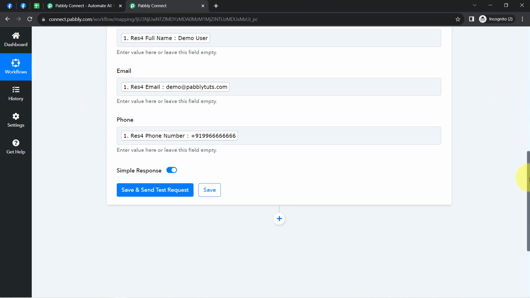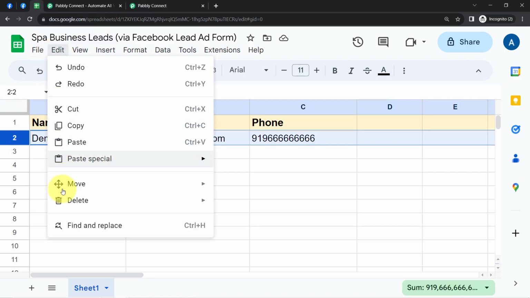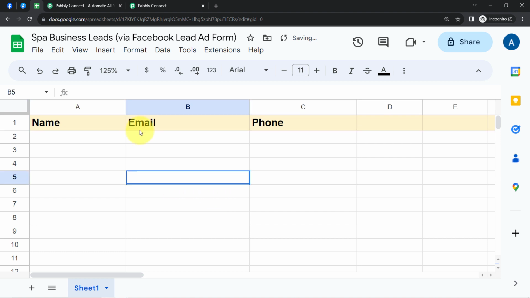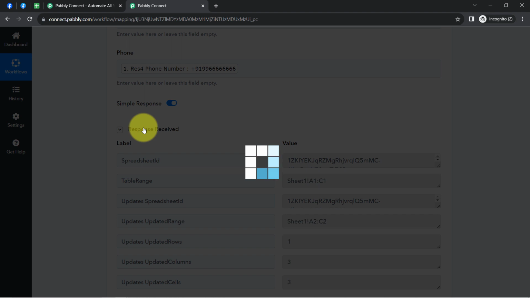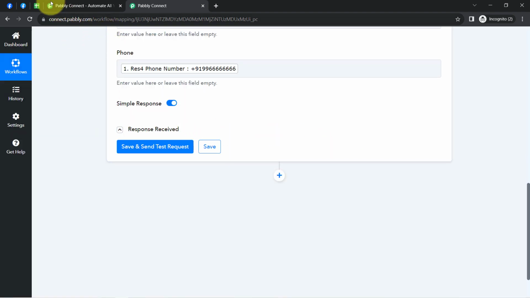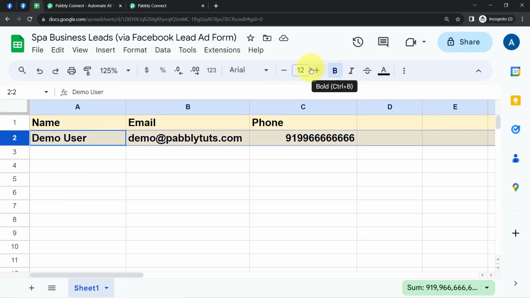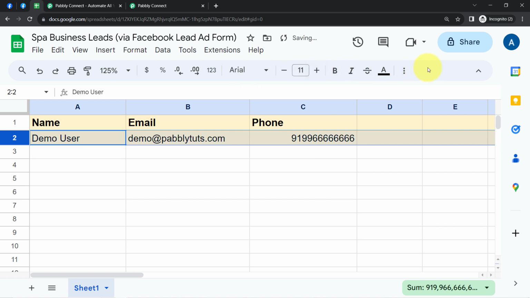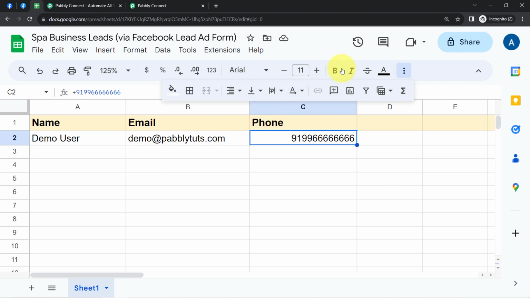Okay, so how about I click on this button and you will notice that the same lead information will be added automatically to this spreadsheet. How about I delete the existing data, click on this button, save and send test request, waiting for the response to be received. Well, the response is received and this is a positive response. Going back to my spreadsheet, here you can notice the same person with the same information has been added automatically. Let me also correct the formatting of my spreadsheet so that you can see the data very clearly. It is the same name, the same email address, and even the same phone number.